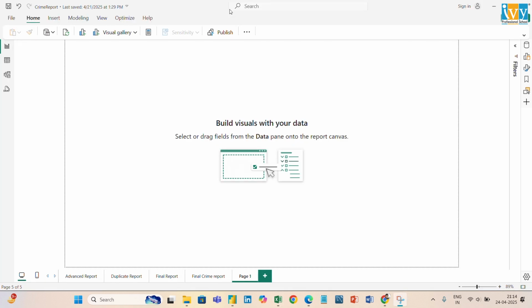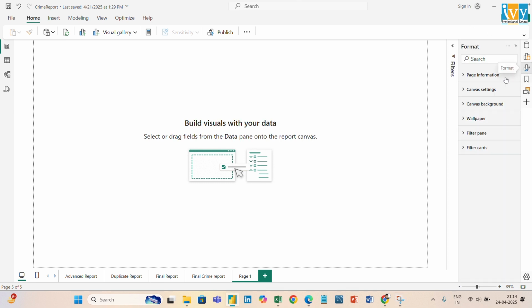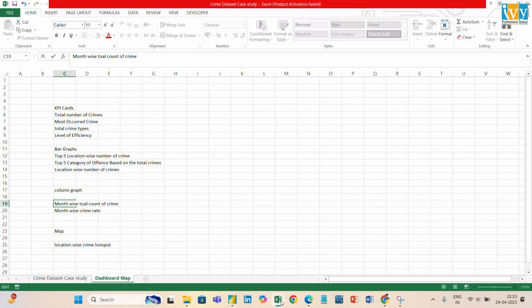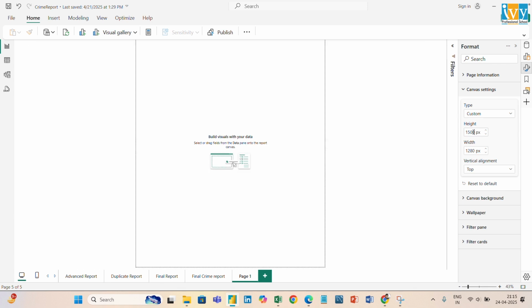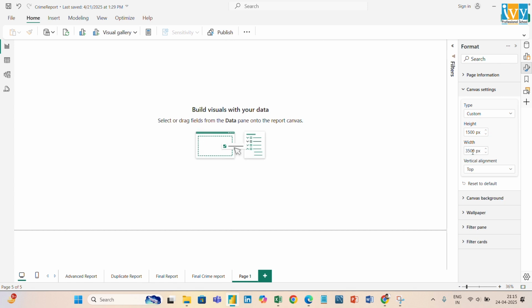Now going back to the report page, first we need to specify the canvas. Here we have specified a lot of diagrams, so we need to set the report page according to our objective. For that, go to Custom, then choose according to the number of graphs. So I am choosing 1.5K in height and 3.5K in width. So this is our report page.